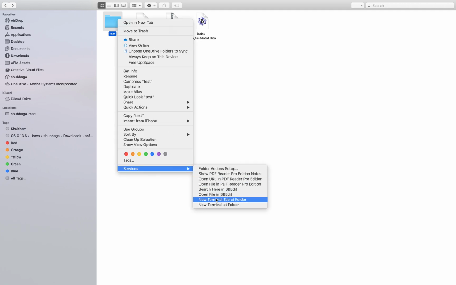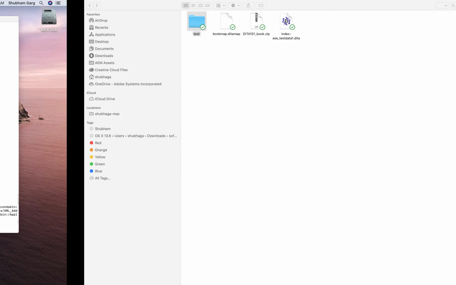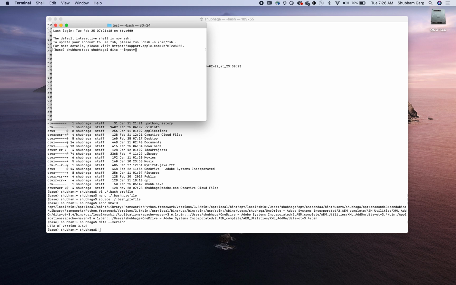So let's open a terminal tab over here. I'll use dita hyphen input. Let me just check the name. It's the DITA 101 underscore book dot ditamap, and now I'll change the format to PDF. When I run it, it will convert my DITA map into the PDF format.